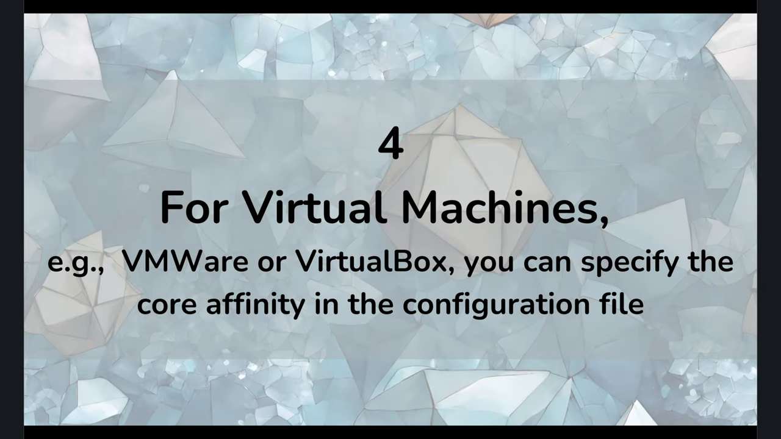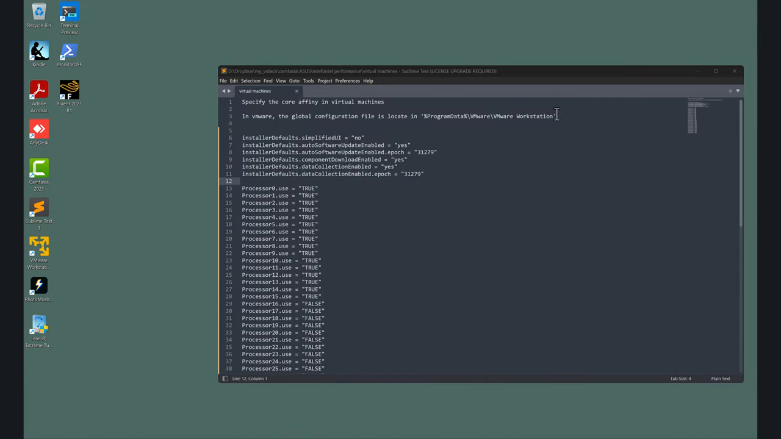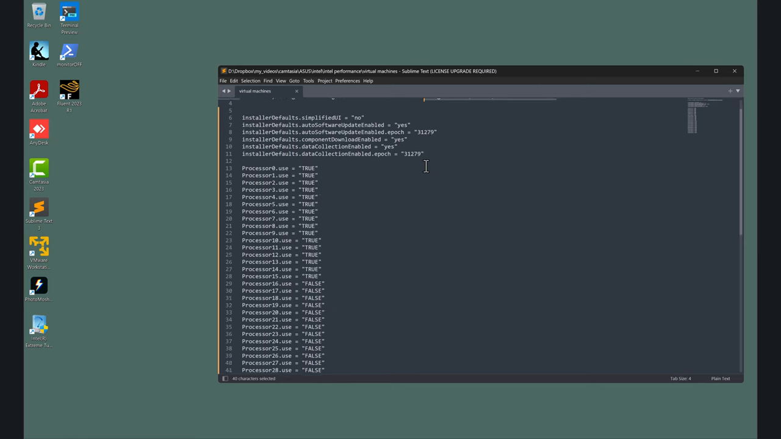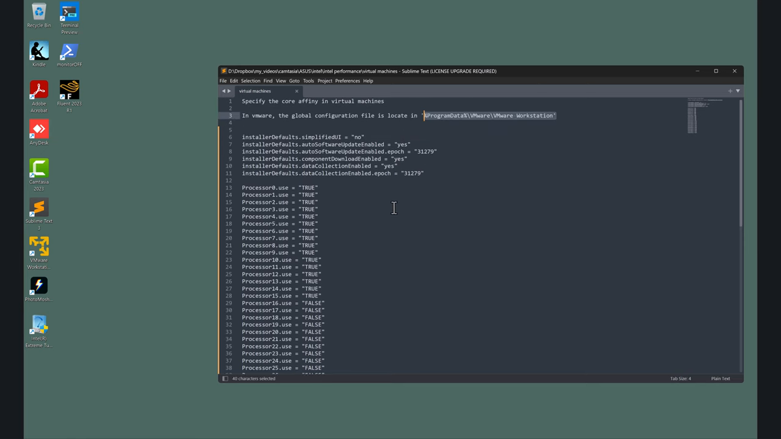So the next item in our list is specifying the core affinity in the virtual machine. So this one can be also done locally or globally. To do it globally, in this case, I will give you an example with VMware, but you have a similar solution using VirtualBox and other virtual machines. So basically, you need to look for your main configuration file. In the case of VMware, it's always located here, and you need to add the core affinity there.